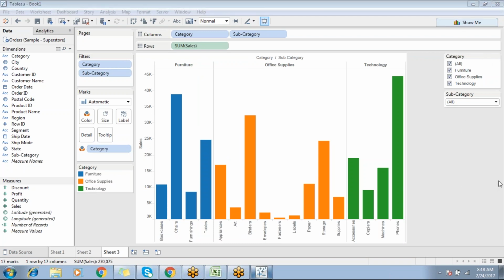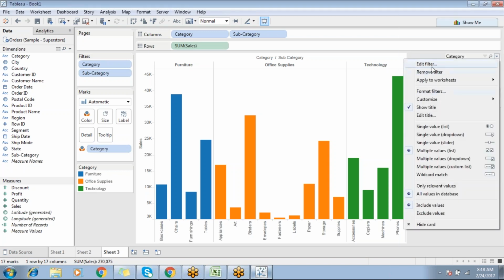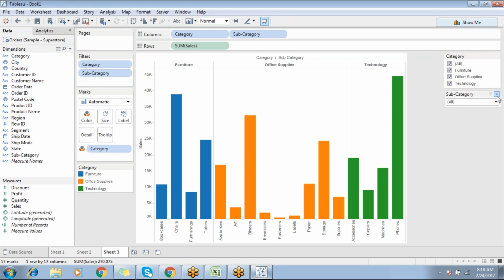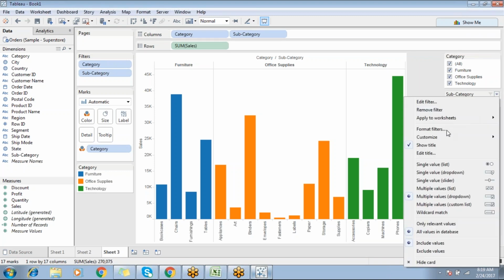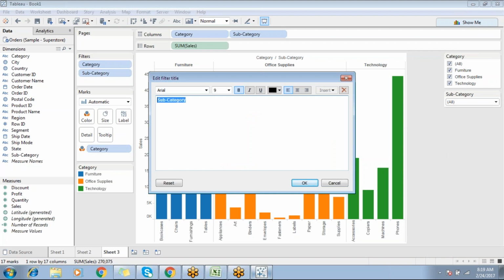I didn't get the point. The question is how to get the title? Title in the filter, I'm not sure. I didn't get the question, like title in the filter. You can edit, format title, show title. You can edit, show title, uncheck title. Okay, this is the question, right? You can edit the title. So here it shows subcategory, right? You can also go with a different title name. No problem. Edit title.